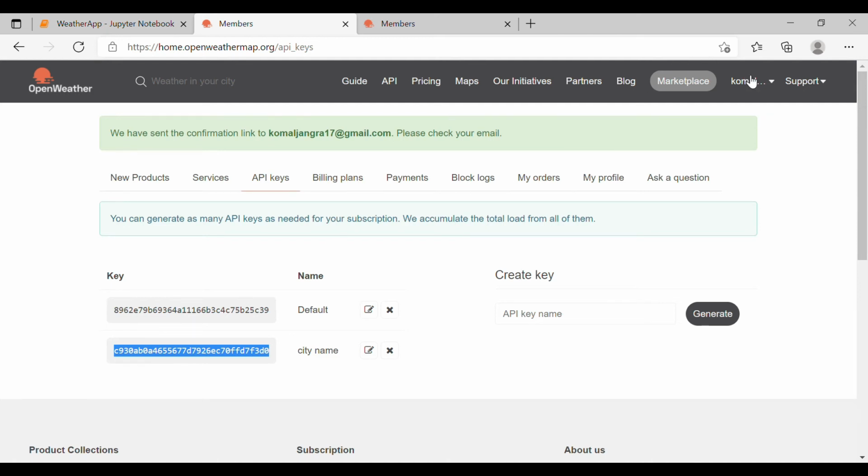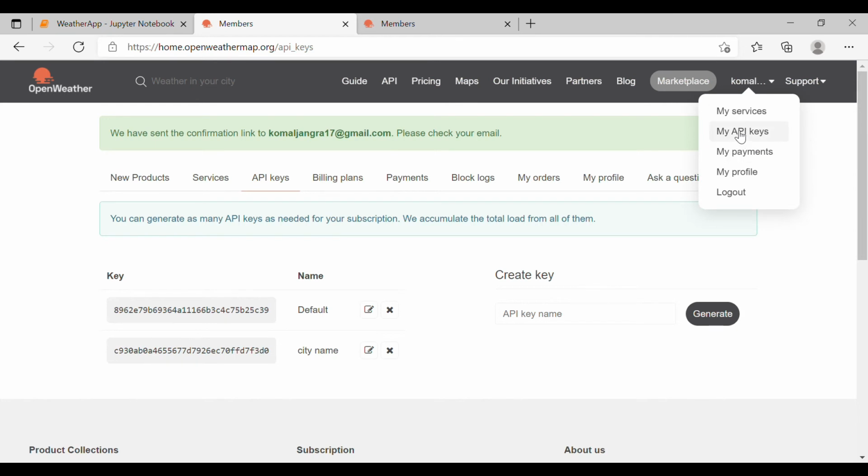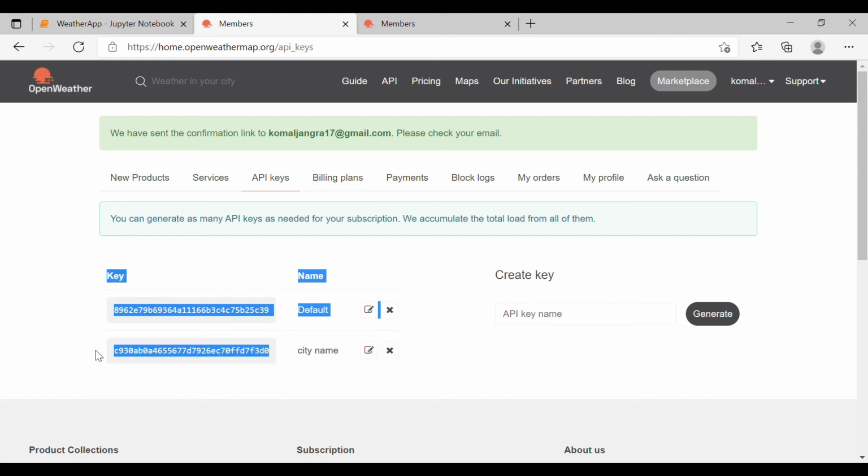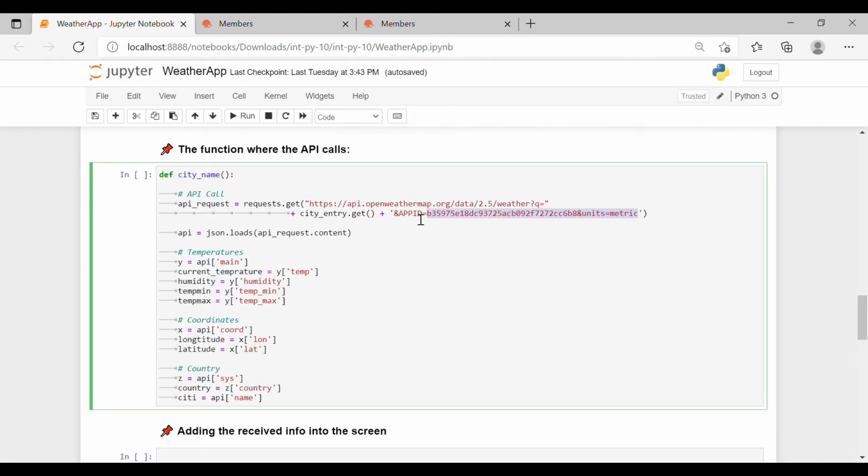You can go to your user ID, go to my API keys, and here is our API key. We'll be selecting the API key which I created by the name city name, and we'll be inserting it here. In this manner you will be getting the data of the city according to the database. So you will be getting the temperature, the coordinates, the longitude, latitude, and the country. The temperature includes the current temperature, the humidity, the maximum temperature, and the minimum temperature.